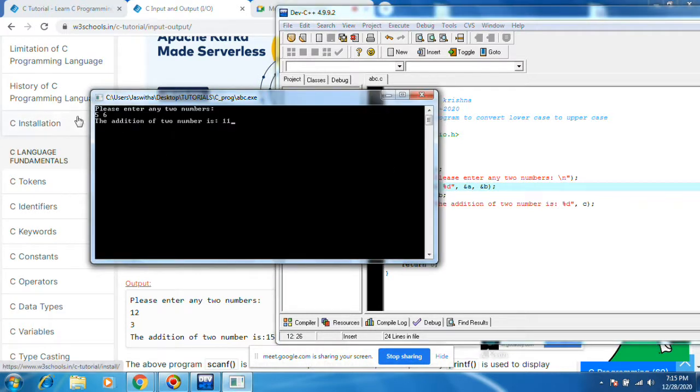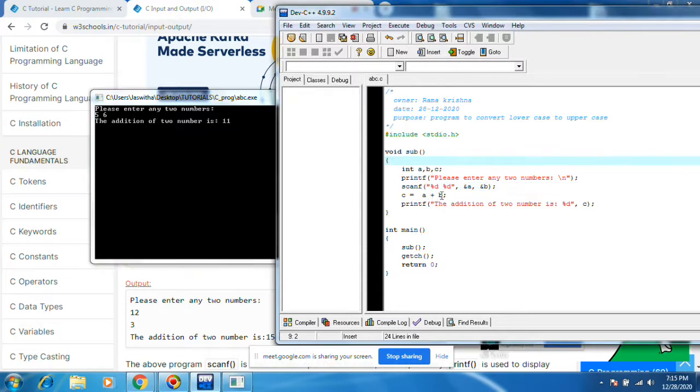Okay, 6 plus 5, a plus b. This sum will store into c, and then whatever the percentage d, that is integer, and c value we are printing. C value is 11. Now c value is 11. Okay, this is how it works.